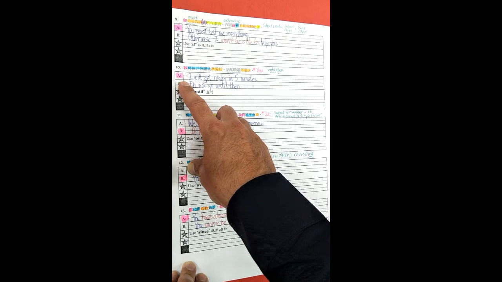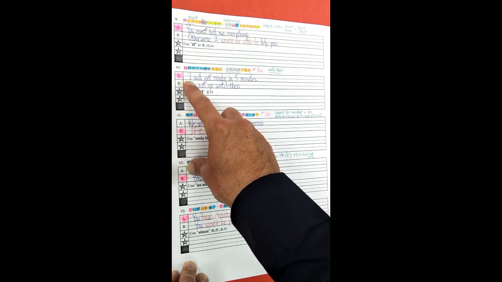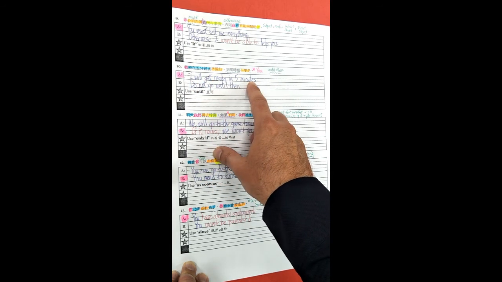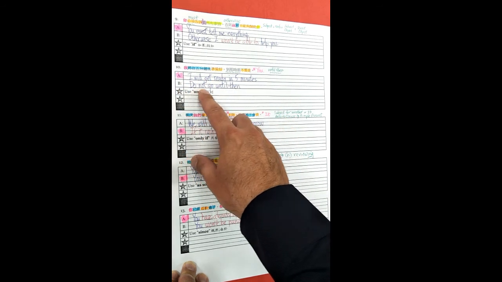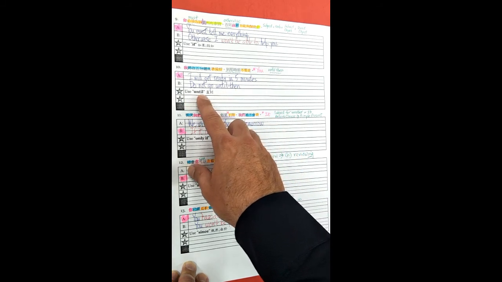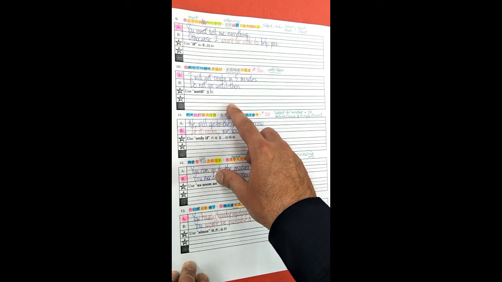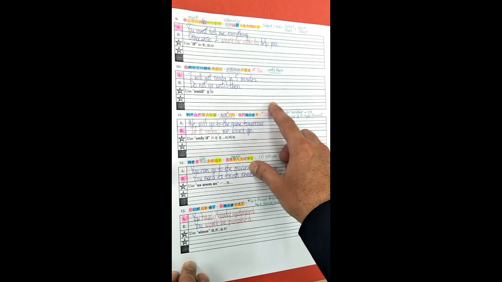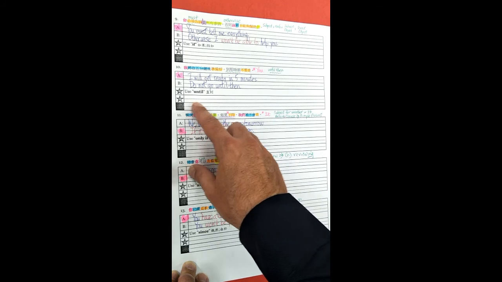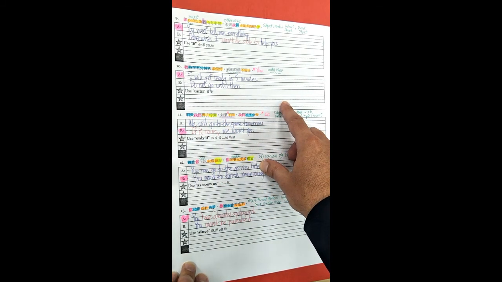Number 10. A is going to be changed into an adverb clause. I will get ready in 5 minutes. B, do not go until then. Use until. Do not go until I get ready in 5 minutes.